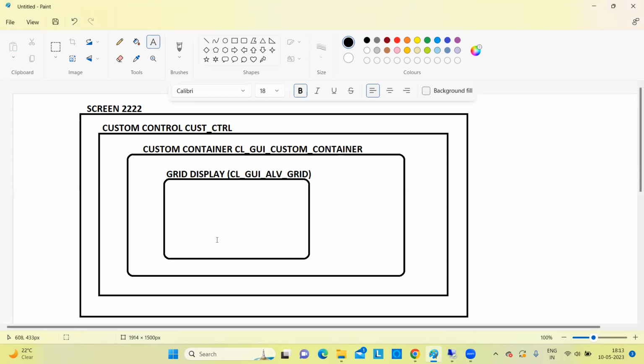First of all, the screen we have created is 2222. Inside that, we have created a custom control, and the name we have given is CUST_CTRL. After that, inside of this custom control, we need to assign a custom container, by using the class name CL_GUI_CUSTOM_CONTAINER. It is not required to drag and drop physically here; we just need to assign this custom container in this custom control. Inside of that, we need to display the data. The screen is coming in this much space, but we are displaying the data in this space only.